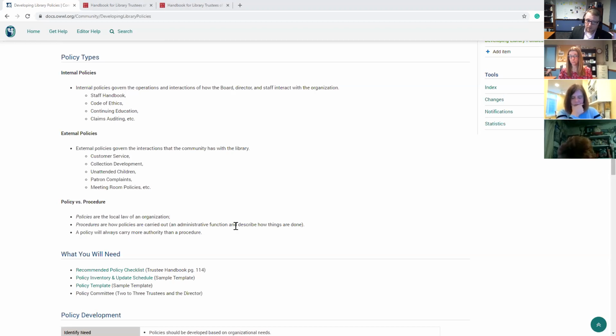And when we talk about the difference between a policy and a procedure, policies are the local law of an organization. Procedures are how those policies are carried out. Policies are stronger than procedures. If the board sets a policy and says, here, staff, you now do this, they're going to have some type of procedure that then carries out that policy.